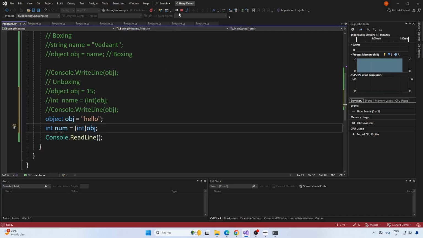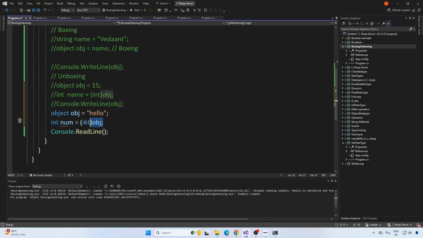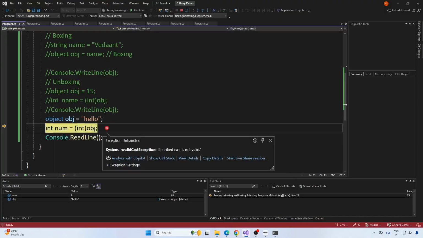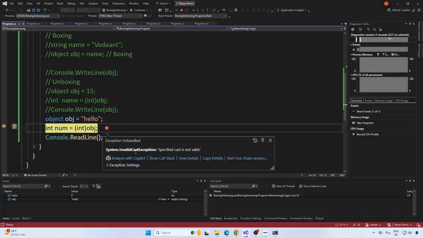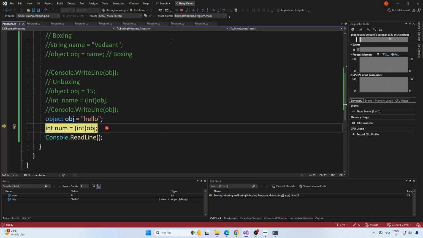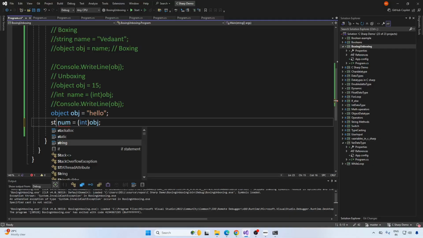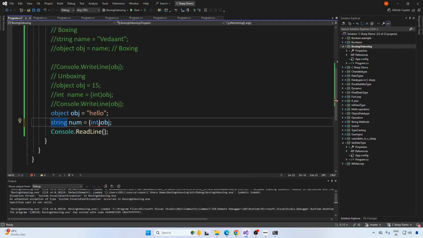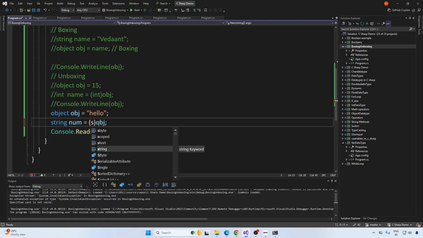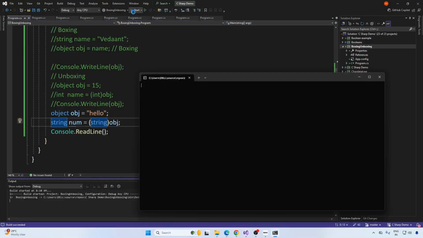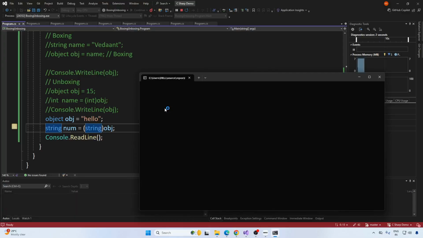Now, when we run the program, at compile time there is no issue at all. But when we run the program, it will throw an error because the conversion happened explicitly. See, System.InvalidCastException: Specified cast is not valid. Why? Because the converted value is actually a string. So we have to give only a string value. Then there is no issue at all. Now I'm running the program. Let's see the result.